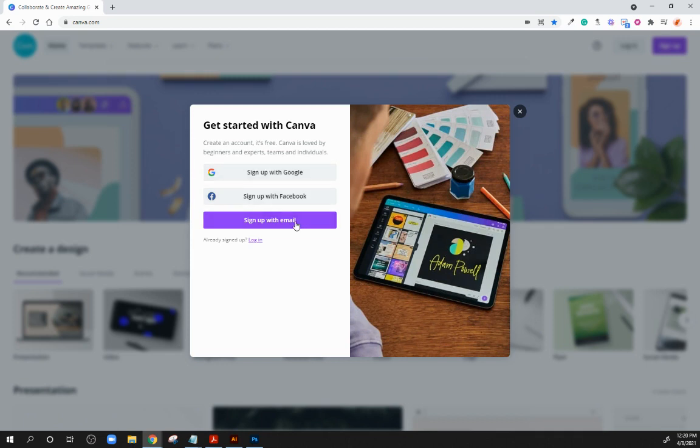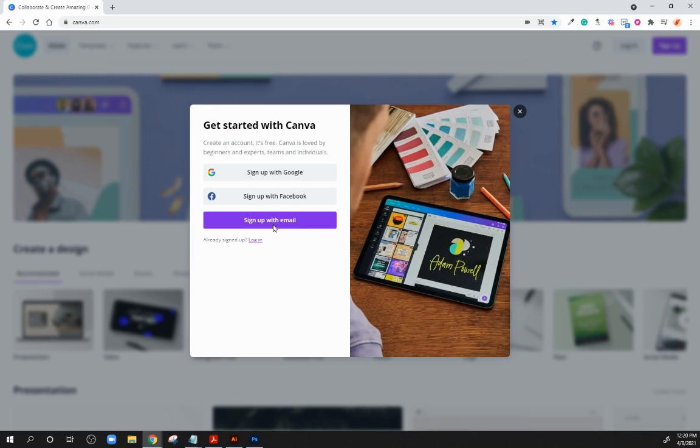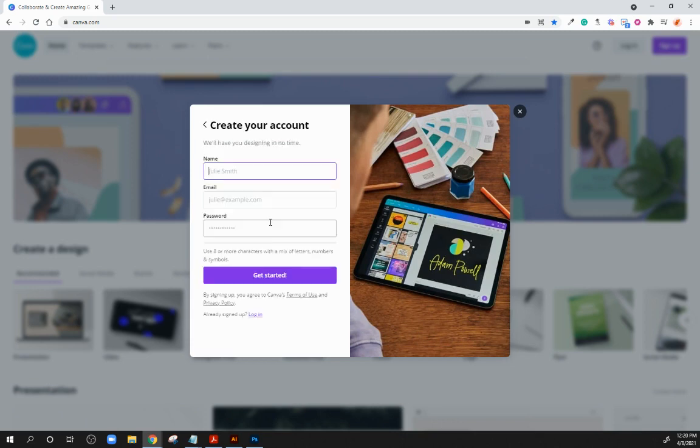Or if you have a Yahoo or you just prefer to sign up with your own email and create a whole new password, I would go ahead and sign up with email. If you have an account already, just go to log in, or you can just use the login button up here next to the sign up. So when you sign up, you just click on this purple button.